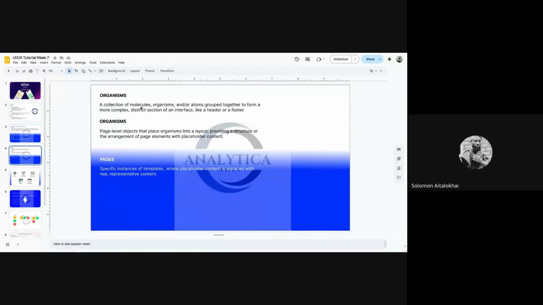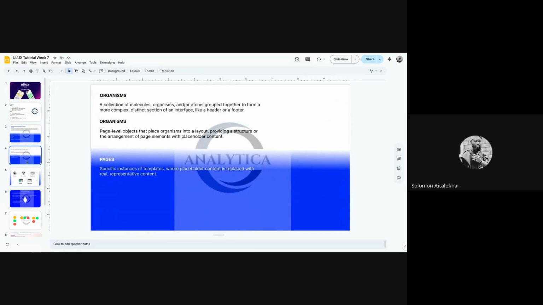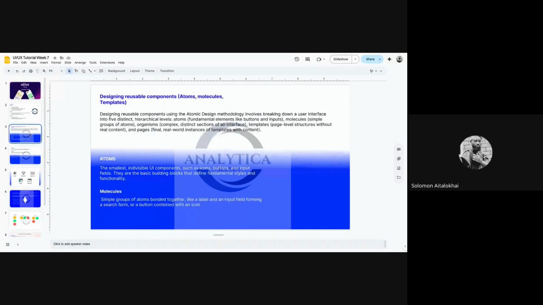So that's what we mean by designing reusable components. These atoms, these molecules can also be changed to components. Different atoms and molecules that are joined together are called components. These components are what we use to design.